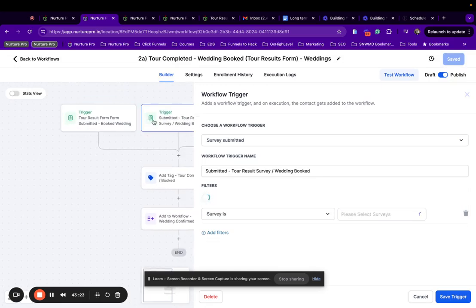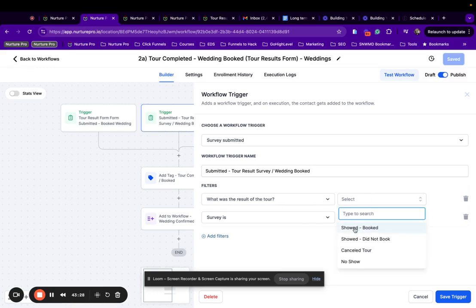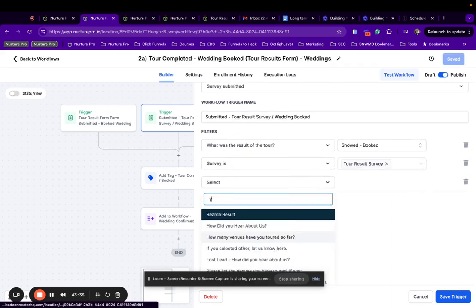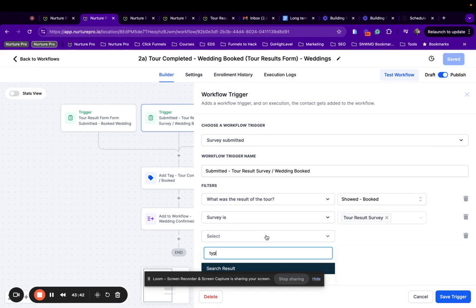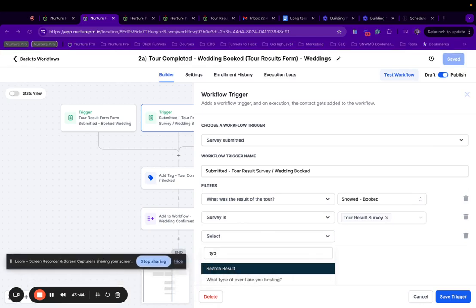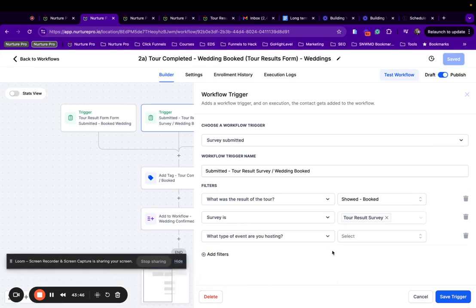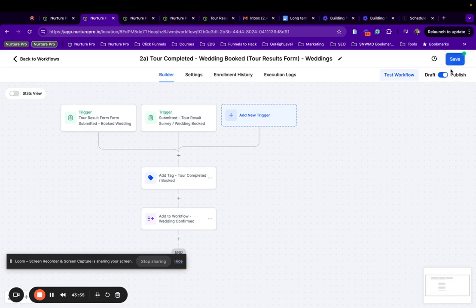Oh, sorry, that's the form. And this is the survey. So we'll have to set this to showed and booked for the survey. We'll also need to add the type of event for the wedding so that they don't get added to the wedding pipeline. Type of event are you hosting? That will be wedding. Save it.